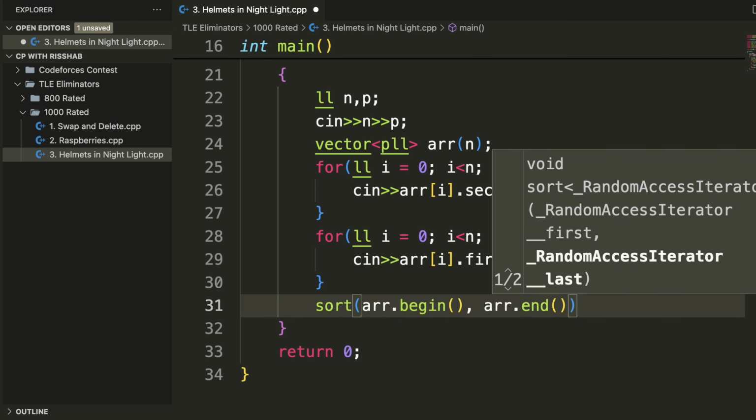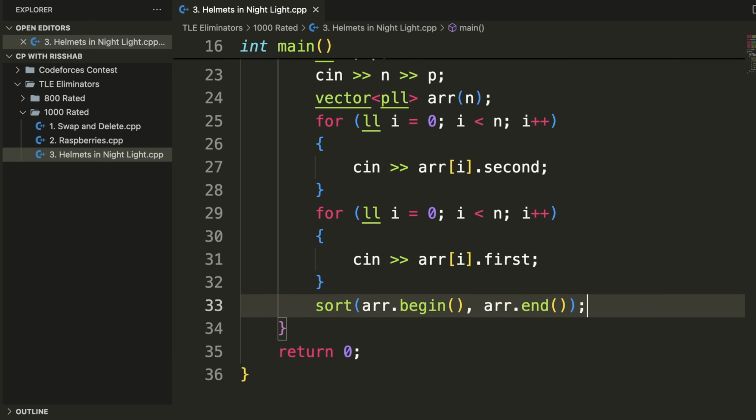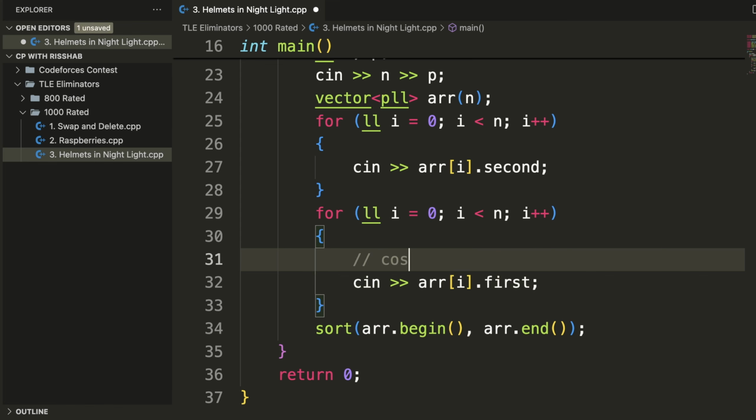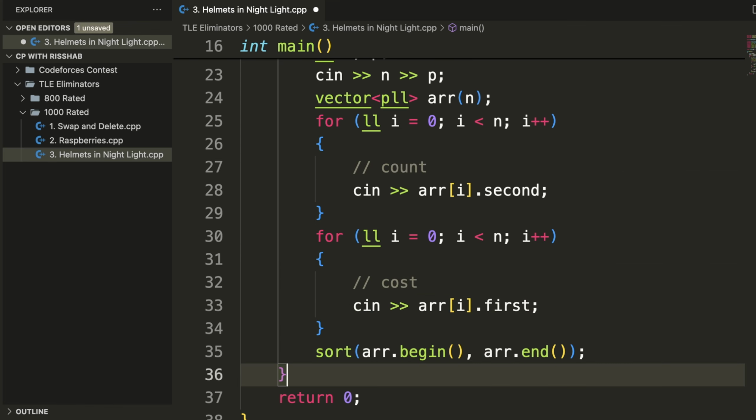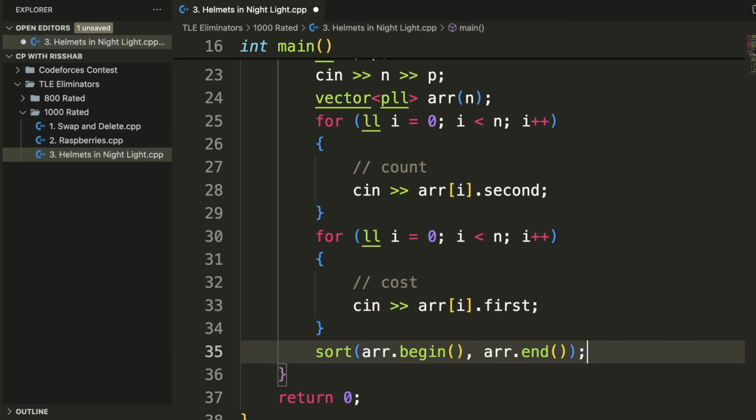So this sorting would sort the array on the basis of the first index, that is the cost. This is the cost to the people and this is the count, how many people that person can tell. So now we'll sort. The sorting would be done on the cost.